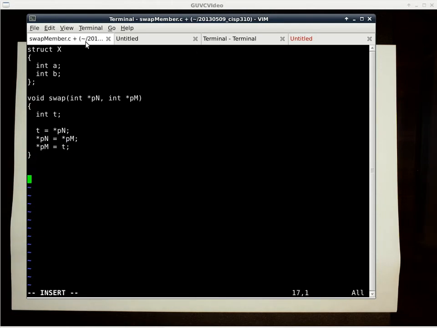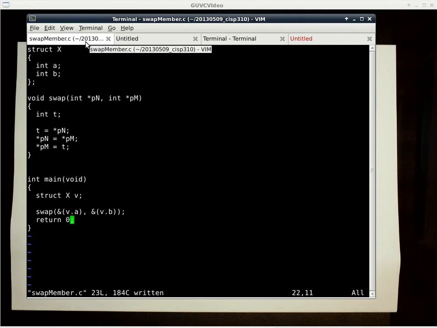Okay, now we have our main subroutine, main, and inside main I have struct x. We'll just call that the local variable b. And what I really want to implement is how do I swap v.a with v.b. That's the thing that I want to illustrate.